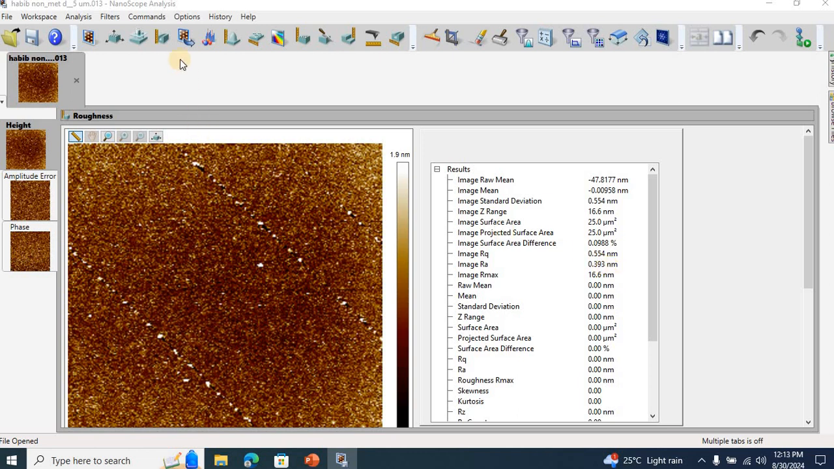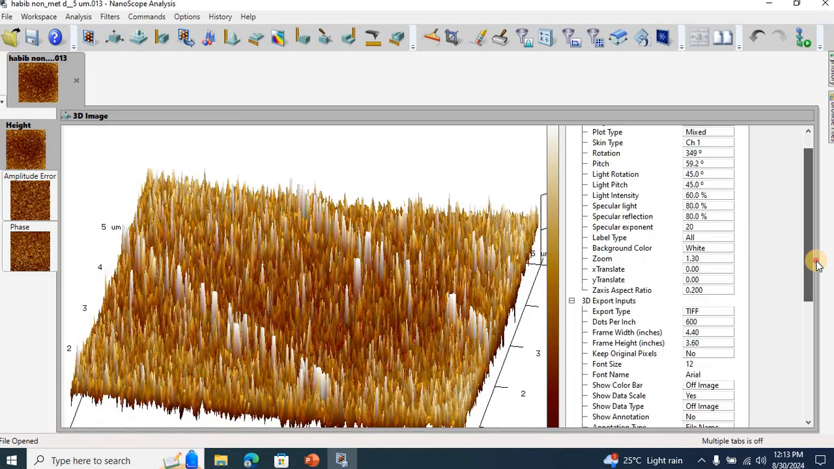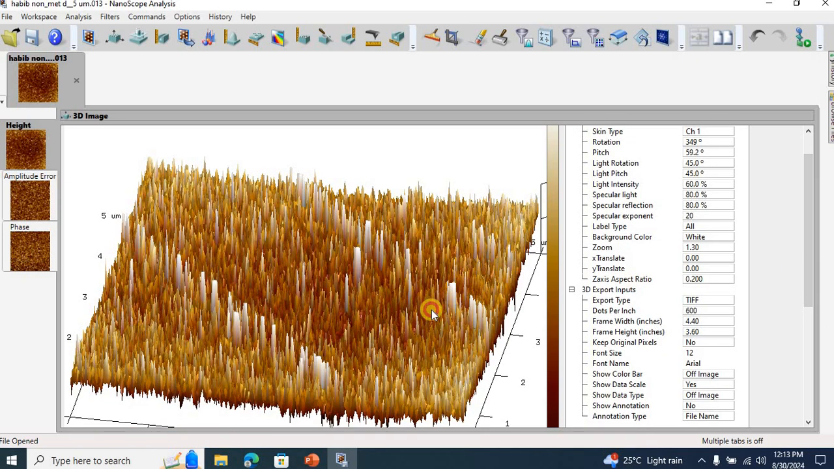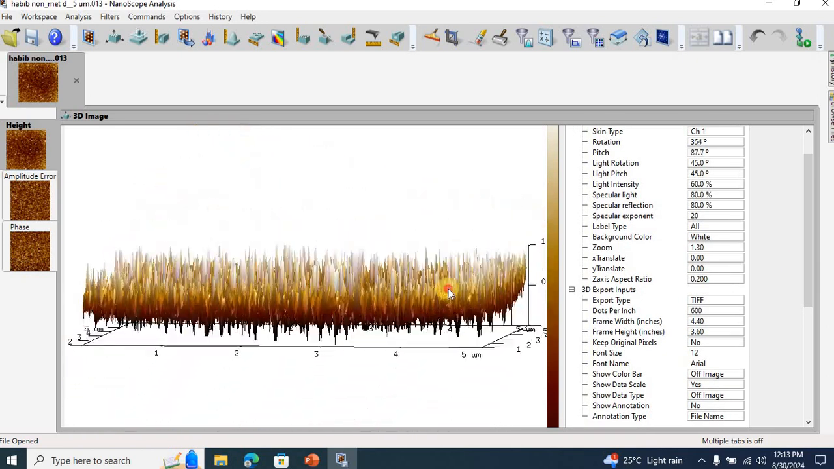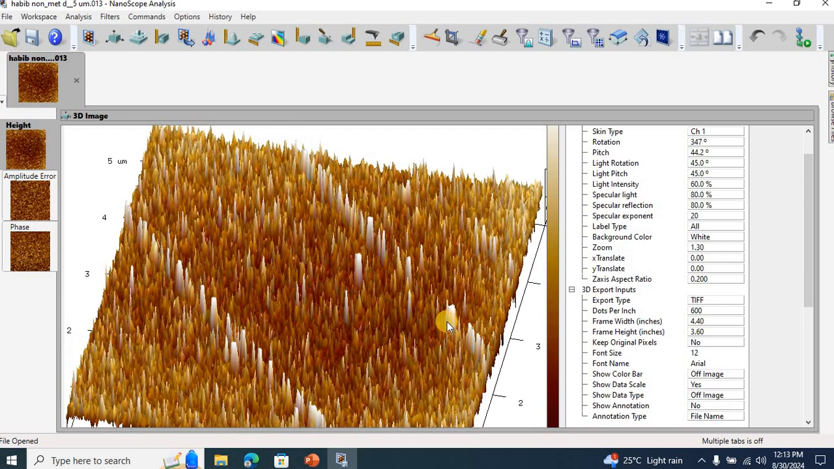However, if you look at this sample in 3 dimension, for that purpose you click on this icon which says 3D image. So when you look at this image in 3 dimension, you find it has a lot of spikes over here. Smoothness generally is a relative terminology, and it's smooth, but still by annealing, for example, we can further improve the smoothness of this sample.